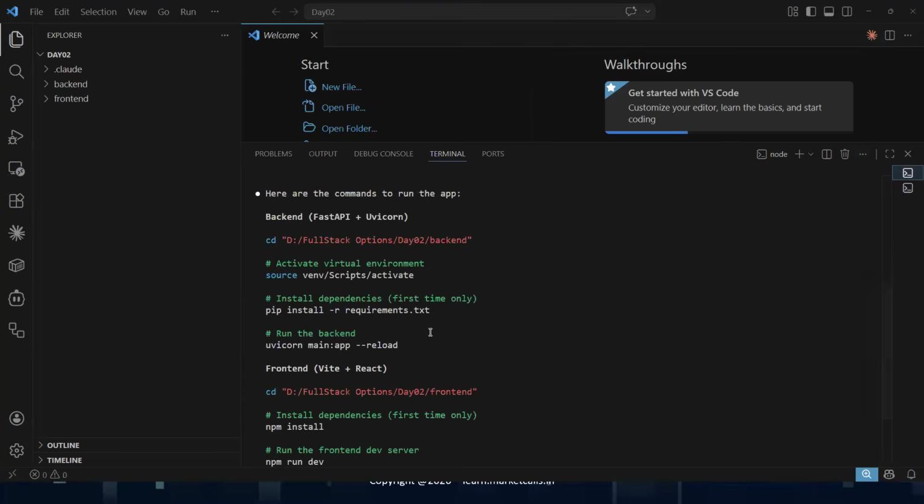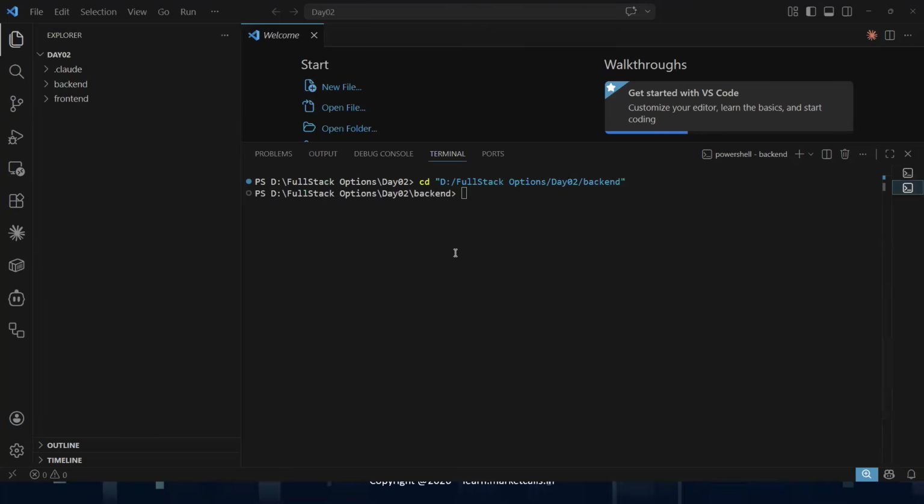I'm getting into the backend folder, and then I should activate the virtual environment. However, this command is mostly for Linux. For Windows, the command is venv/Scripts/activate. Or you can just ask it to provide the command for the Windows environment. For some reason it is giving me the Linux command. I don't know why, but never mind.